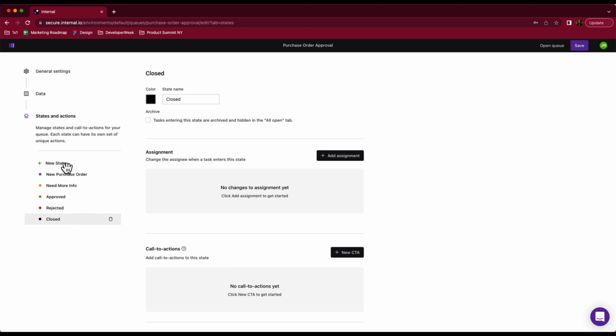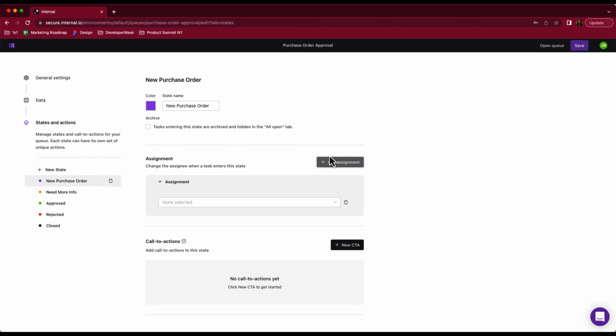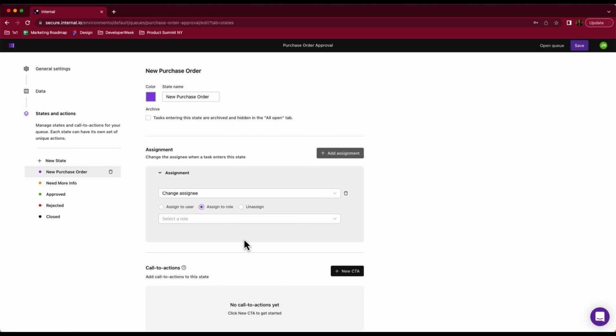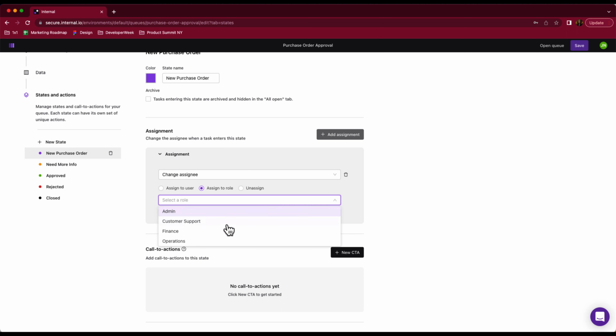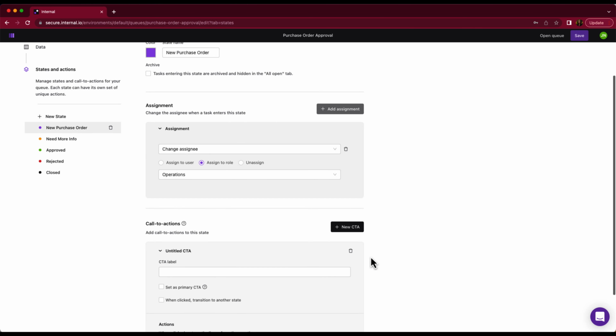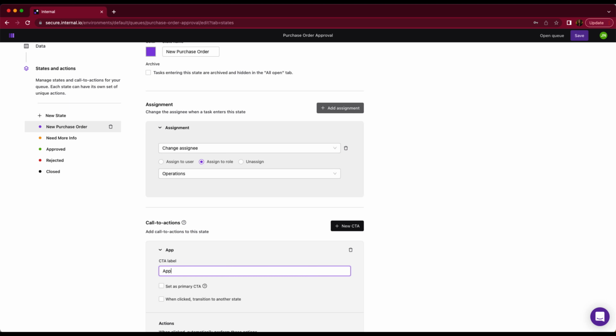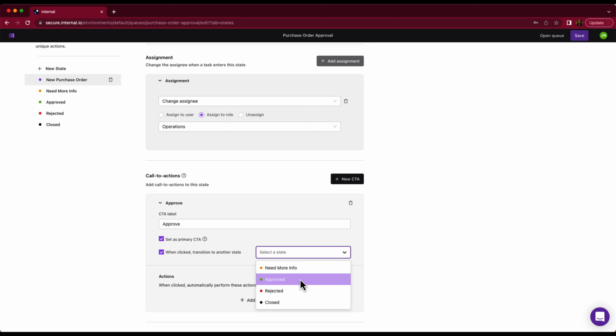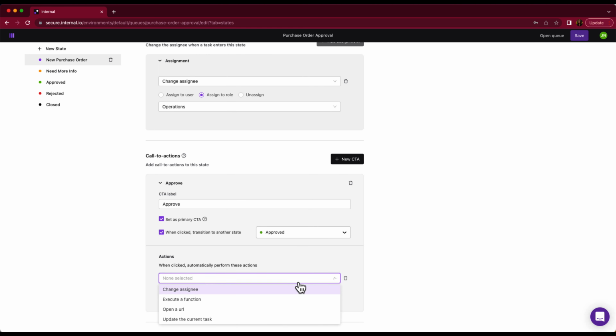Next, I'll configure the new purchase order state. I want all tasks that enter this state to be assigned to the operations team so they can review them. The two options for actions that an ops team member can take will be to approve the purchase or request more information. I'll set this primary CTA as approve, and when a user clicks this button, this task will transition to the approved state.